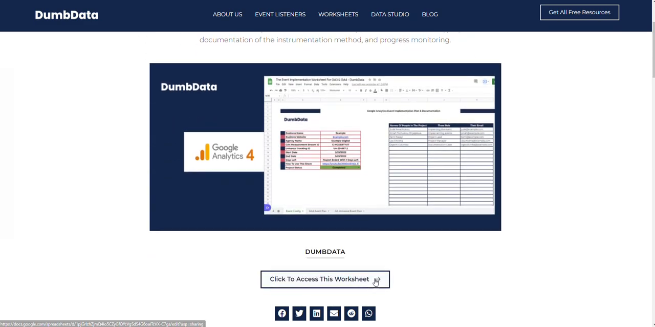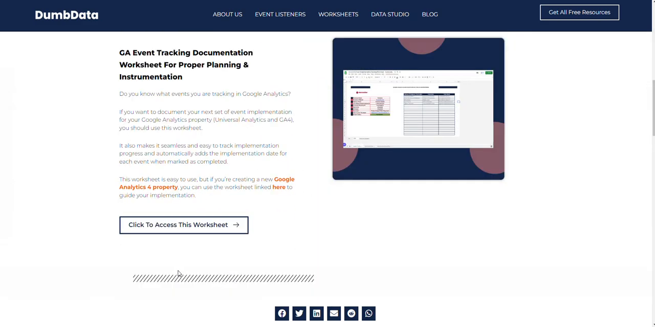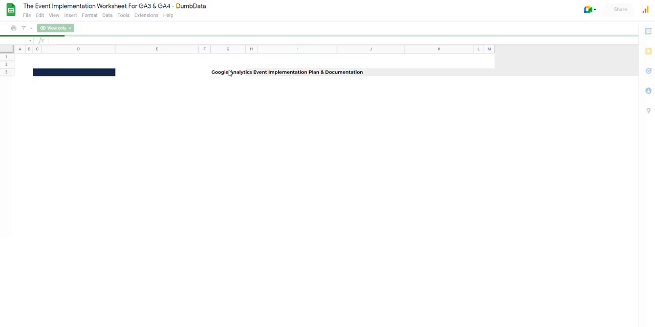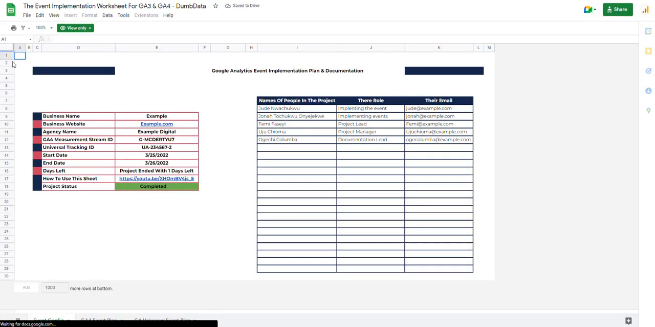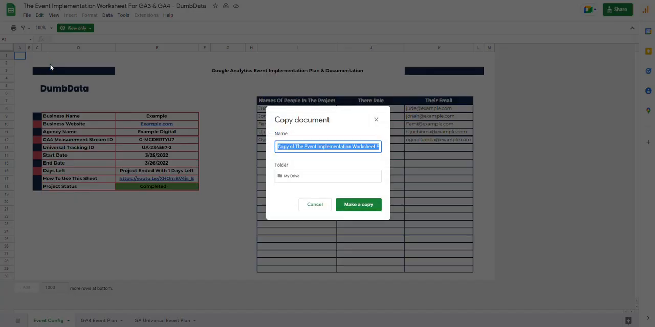Then all you have to do is just click on any button that allows you to access the document. You can click on here; they will all take you to the same document. So when you come to this document, all you have to do is click on the file, then make a copy for yourself. Then you select the folder, you change the URL, you make a copy, then boom, you will now have a copy for yourself and your team.